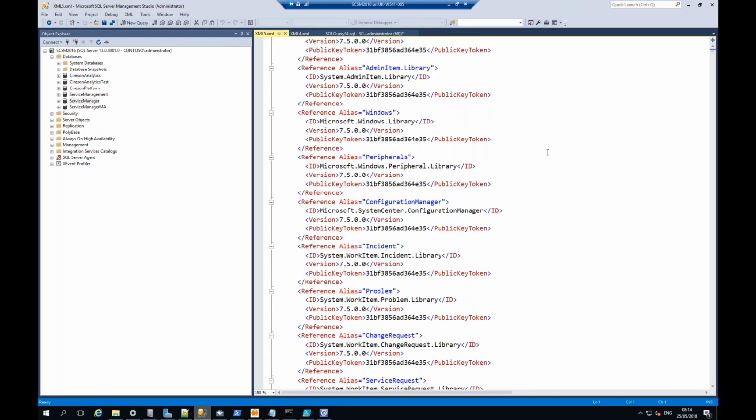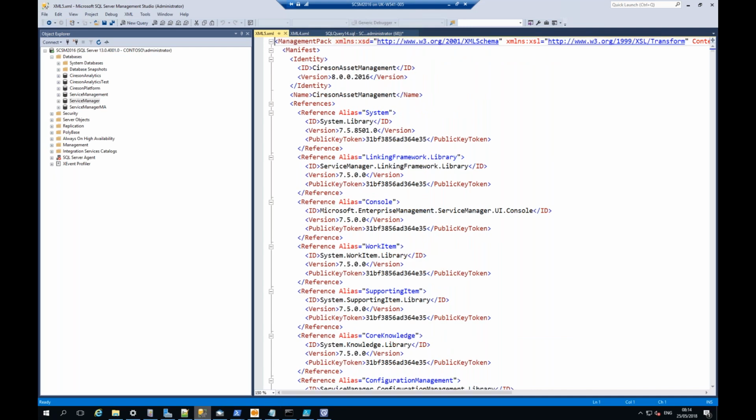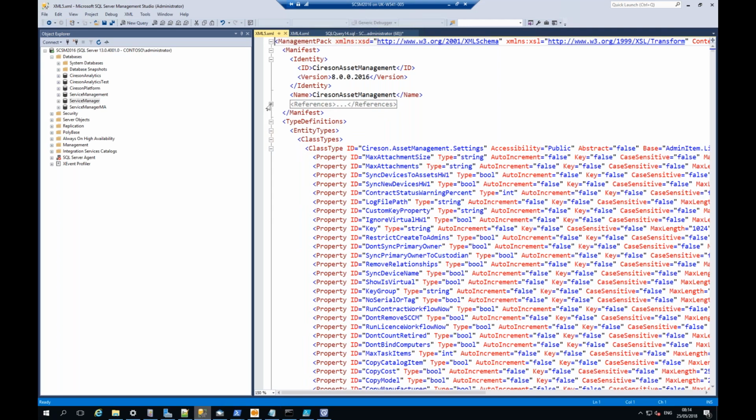A management pack consists of a manifest section, an initial identity. So we've got an ID, a version number, and a name. Then it contains a number of references. References are other management packs. These are all IDs of management packs in SCSM, and we need to use these to refer to other management packs, and we will write our own in a short while.